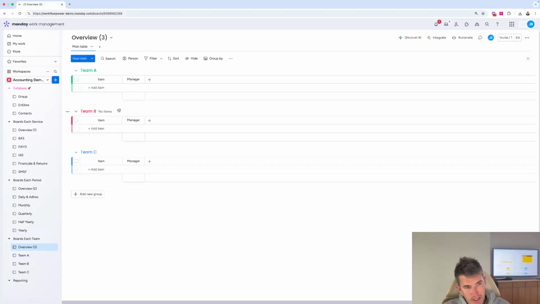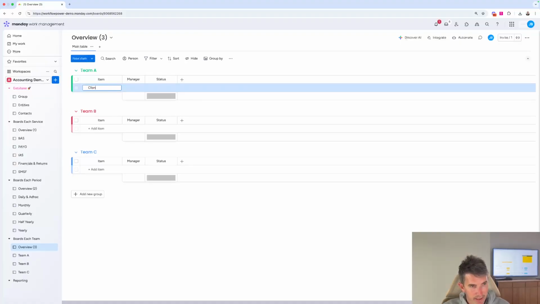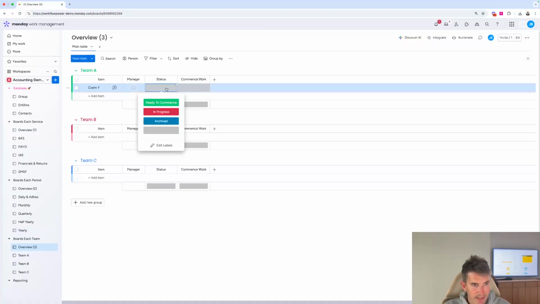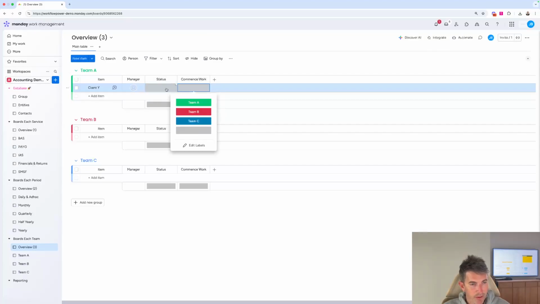With the team approach, that overview does make sense if you want to structure it in this way. We'd obviously add our own clients' information in here. So initiating from our entities or contacts board, we've got our status here. This could also represent team, or it could just represent status and where they're sitting. And then we've got to commence work, like what team are we going to trigger that into?